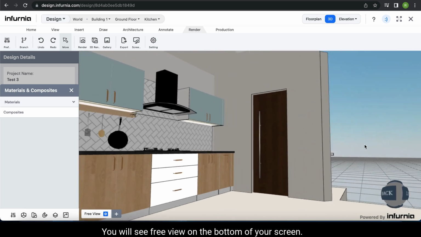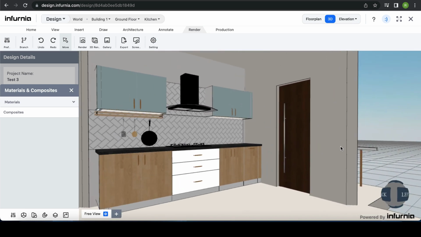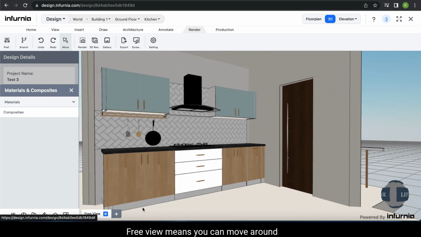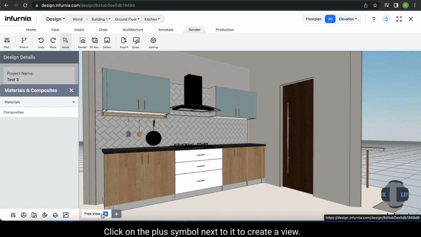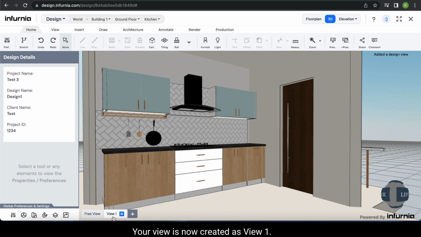You will see free view on the bottom of your screen. Free view means you can move around and model in this view. Click on the plus symbol next to it to create a view. Your view is now created as view 1.